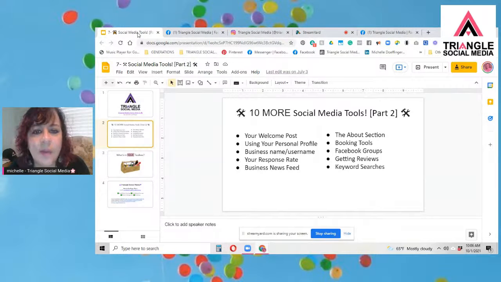So I have a list of bulleted items that we're going to talk through, and you may or may not have heard me share some of the things in the past. And as you know, social media strategies might change as platforms change. And so we want to just come back and review things and see if there's any updated strategies, pathways, or processes. So 10 more social media tools for your toolbox.